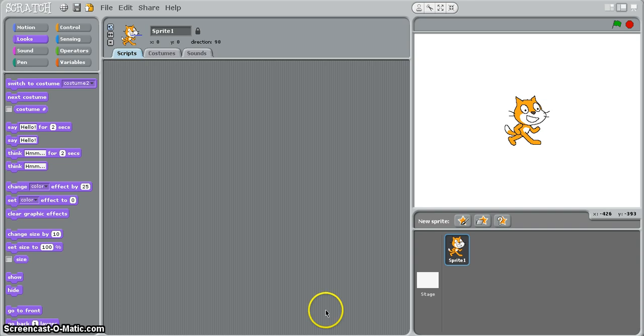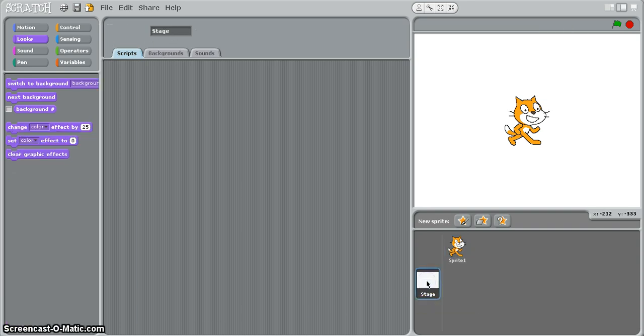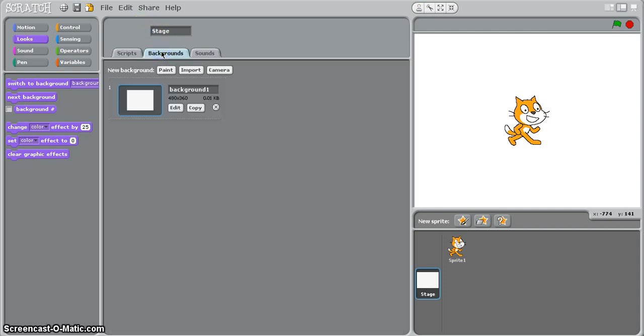So I'm going to begin first of all actually by going to my stage. So I'll click stage, and then I need a background that I'm going to use for the game. So you should find the background on the VLE. There's a folder with Angry Birds media in it, and you can just download it. So I'm going to import it from where I've saved it.